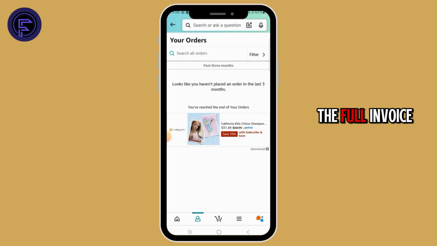Here you'll see the full invoice of your order. If you want a physical copy, tap print this page to save or print it for your records.